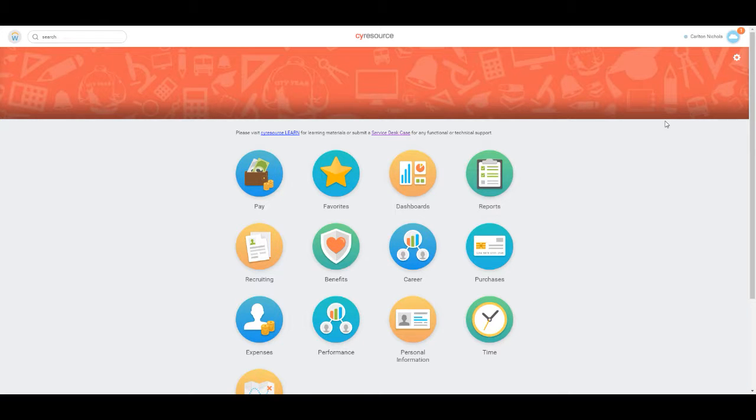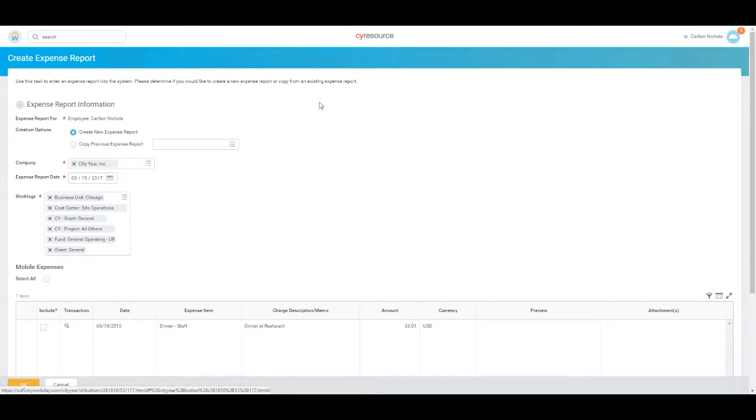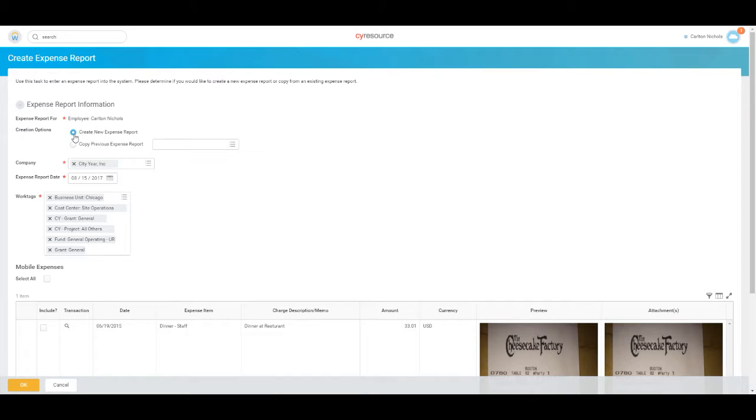So we are going to talk about creating an expense report. So the first thing you would want to do is go to your CRI resource and then click on expenses. You want to click on create expense report. You want to keep it where it says create new expense report. The expense report date is the day that you're doing it, and then you click OK.